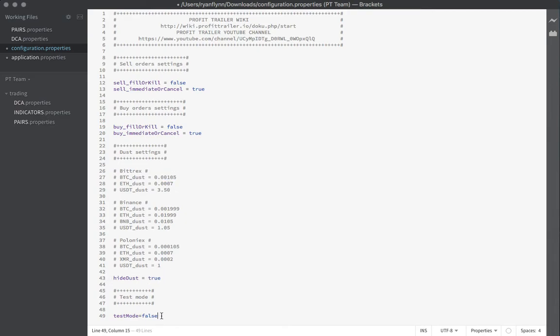And then you have your test mode here. This test mode is for when you first set up your bot and you're unsure if your strategy is going to run. If you set this to true, the bot is going to go into a test mode and will not actively trade on the exchange. It's just going to run trades in the terminal window or the command window that you have it running in. You will see the buys and sells attempt to be made there, but it's not paper trading.